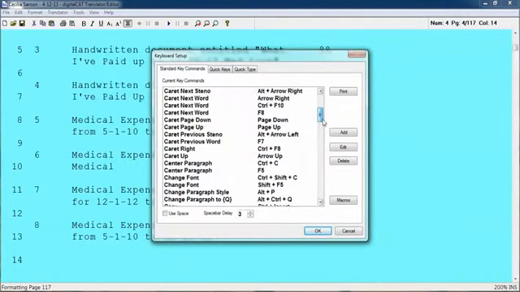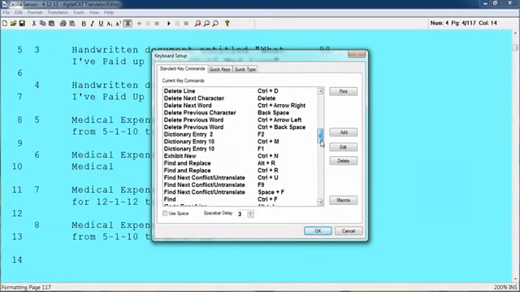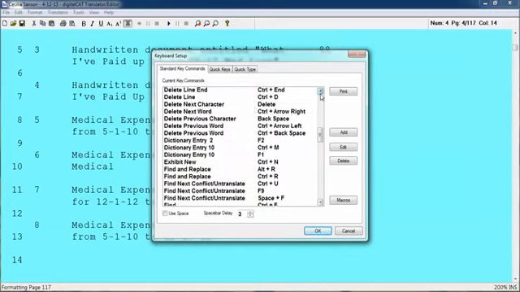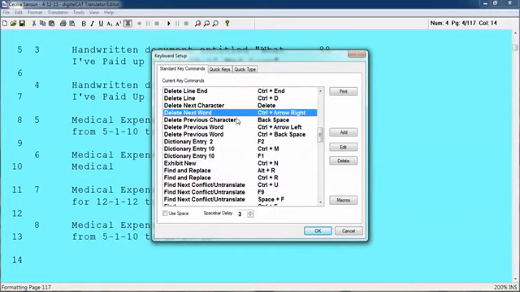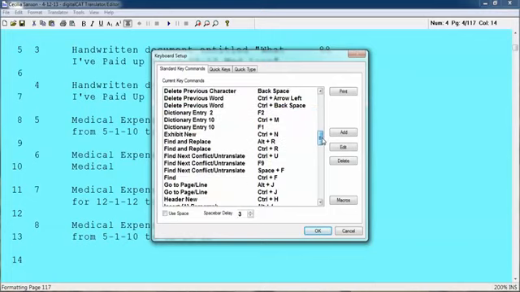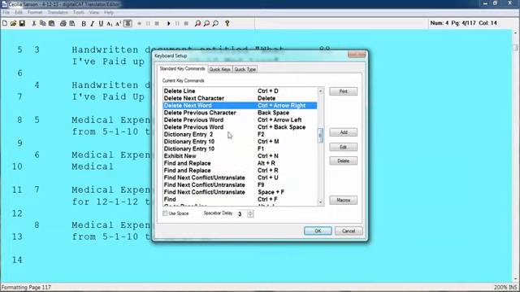One of the ones that is absolutely crucial is delete next word. And I use that all the time. And if you're a proofreader, you probably use that all the time too. I use Control Arrow Right. If any of you would like me to send you my list of commands, I'd be more than glad to. But there are commands in here that as a proofreader, you are never going to need.